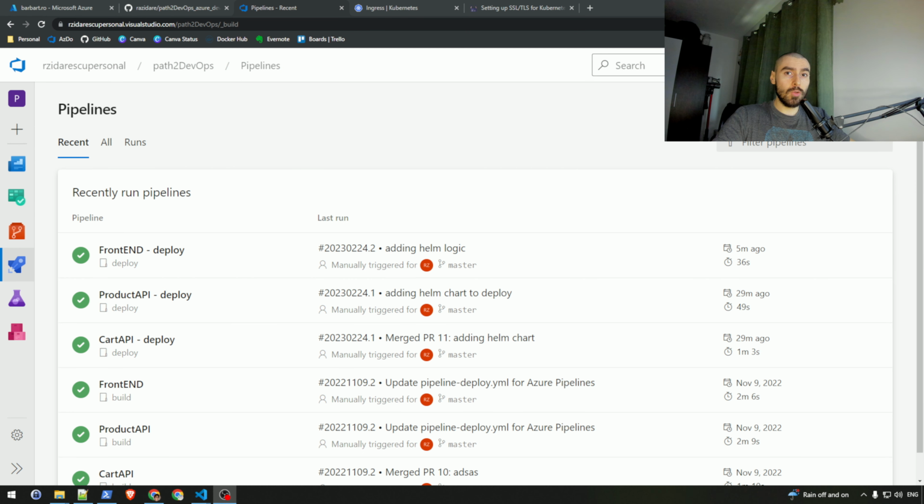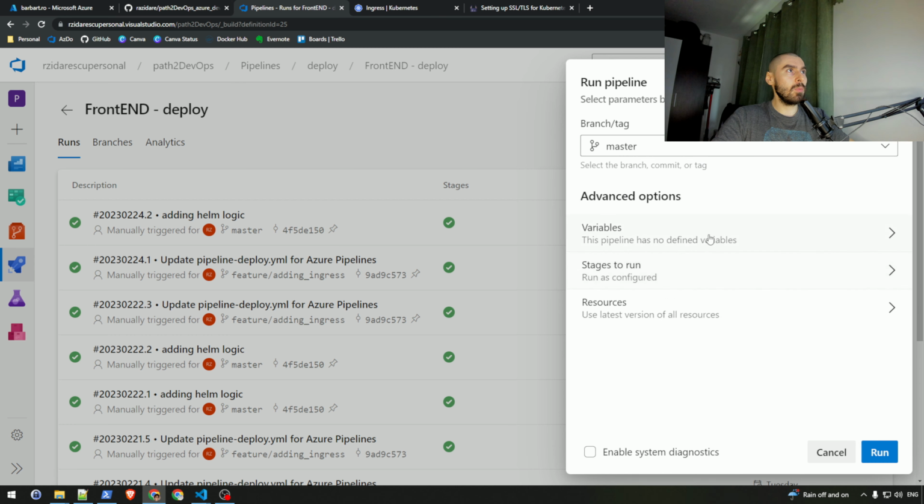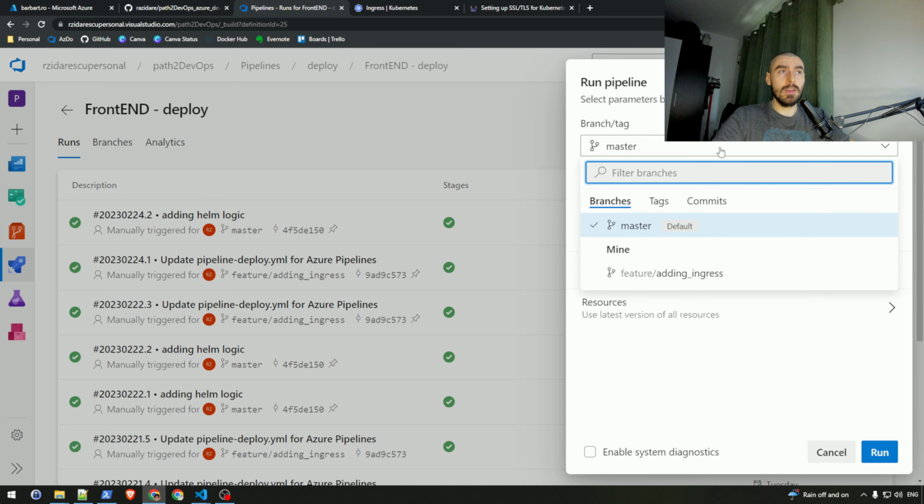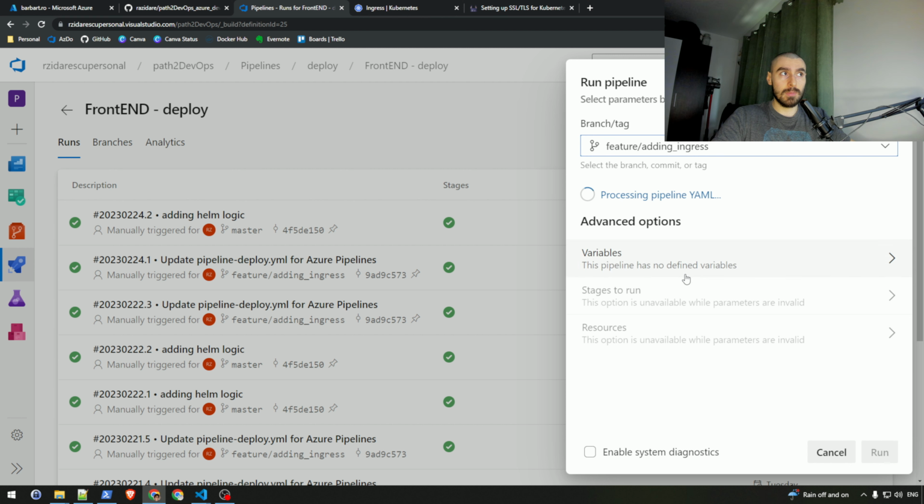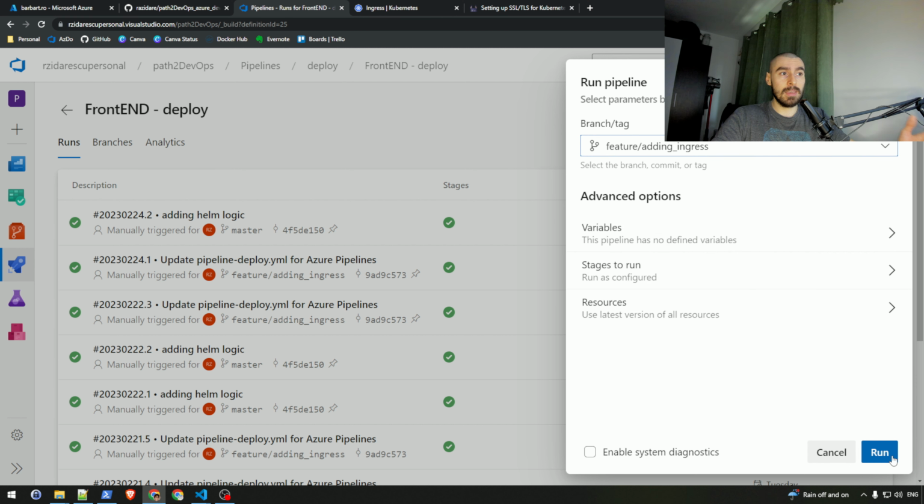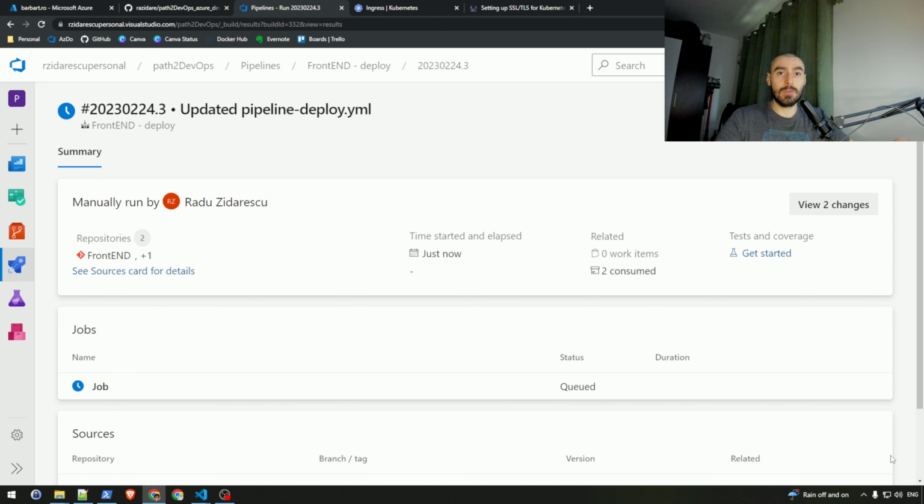All that we need to do right now is deploy the changes for the front end application. So pipelines, front end deploy and run the pipeline, but not from master, again, from the branch which will use the Helm chart with the changes. So in my case, it's feature adding ingress. Doesn't matter the name, just make sure you're referencing the right Helm chart with the Ingress host changes.